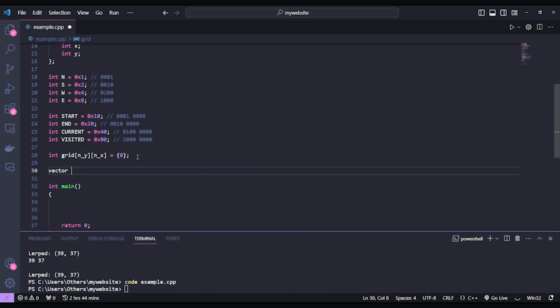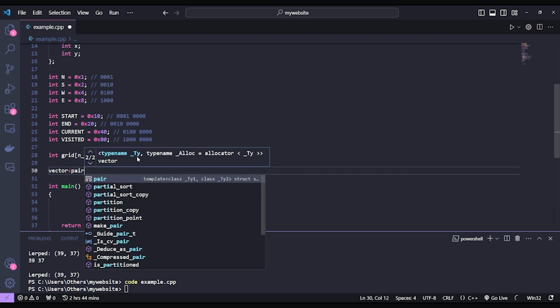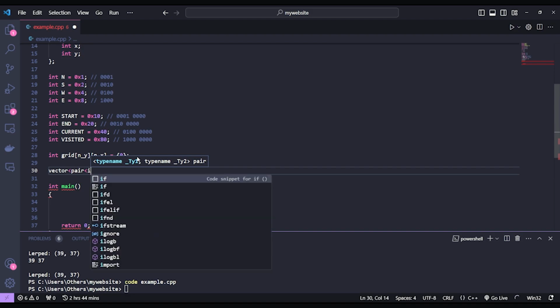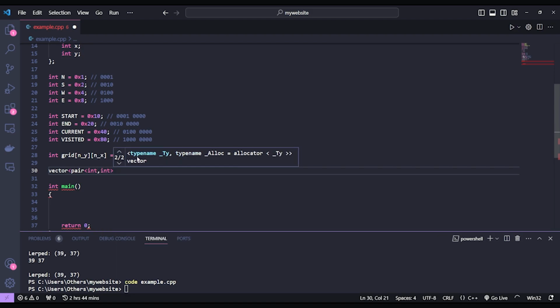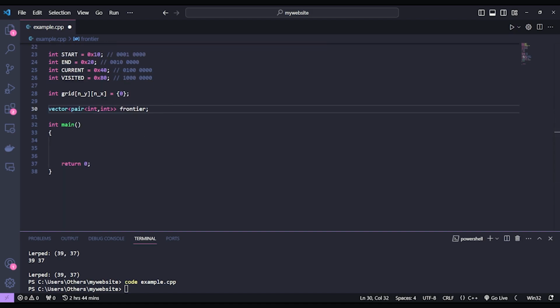And then we're going to make a frontier. So we're going to make a vector, a list of positions and coordinates called frontier. And this will just tell us all the blocks we've been to that we still haven't backtracked from, so we have a path back to where we start our maze. And then we can go ahead and get started.